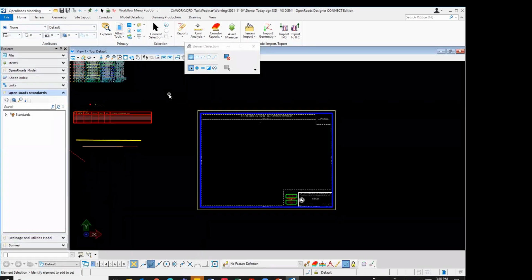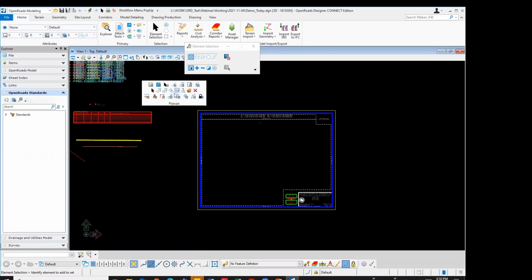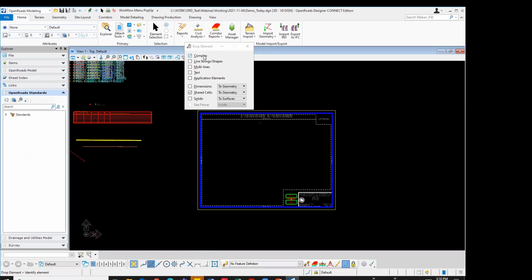Okay, why is my spacebar not bringing up my, oh, because it's in my key in command. Why am I in my key in command? I don't know. There we go. Group, drop.